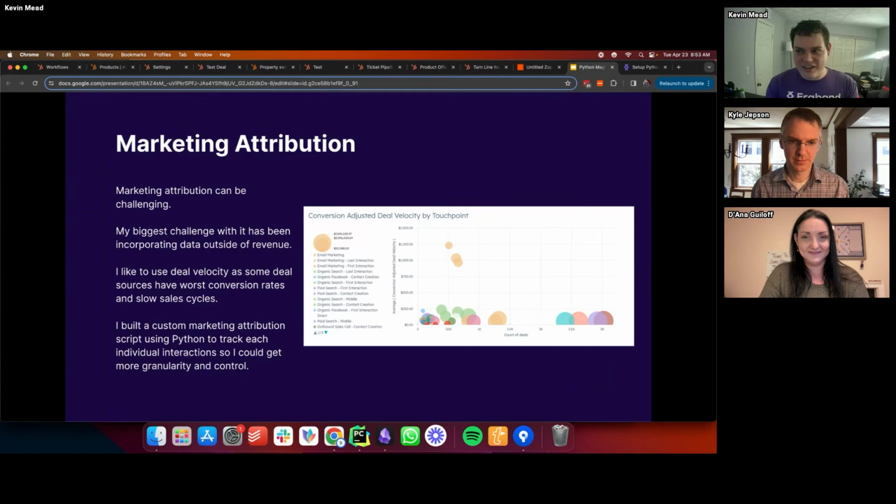Got two last ones, then I'll wrap it up. Another one that I have a lot of fun with, I mentioned it earlier with touchpoint tracking, but marketing attribution is really fun. It's wildly complex and tough to nail down. One of my clients was struggling with it.